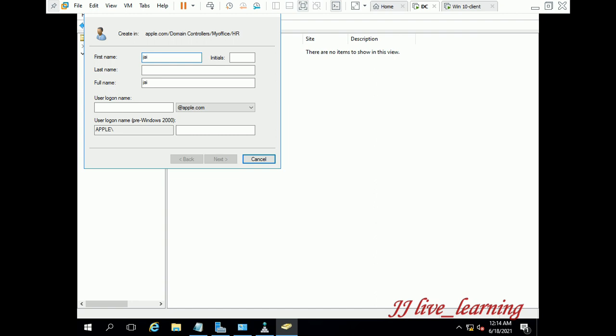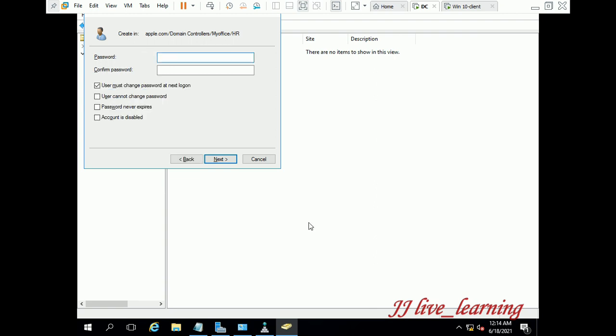If you want to apply any policy to a specific user, it is not at all possible. Any restrictions or allow or deny functionality, if you want to give to a specific user, it is not at all possible. We have to give the policy control only to the OU.